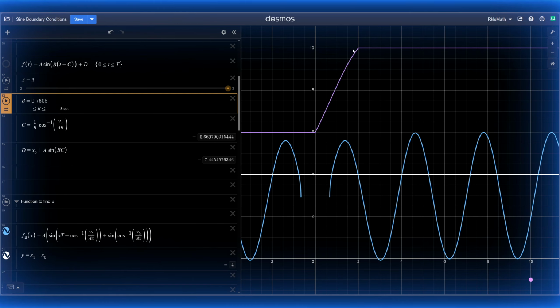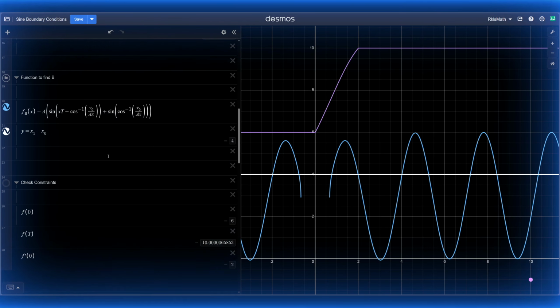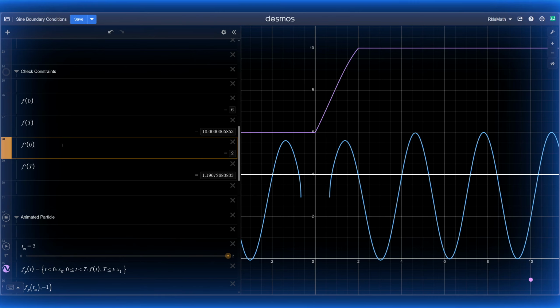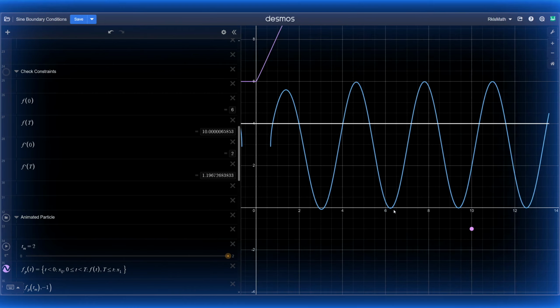Now we have a connection here without oscillation. A direct path from 6 to 10 over 2 seconds. And again, let's check. Our initial position is 6. Our final position is basically 10. Our initial velocity is still 2. And this ends up making our final velocity approximately 1.2.